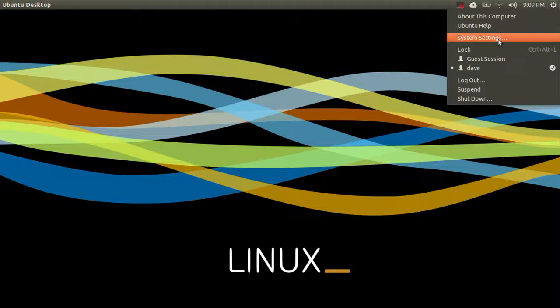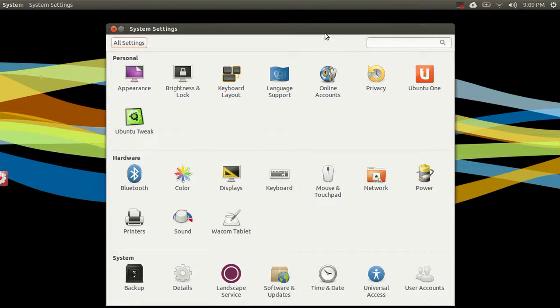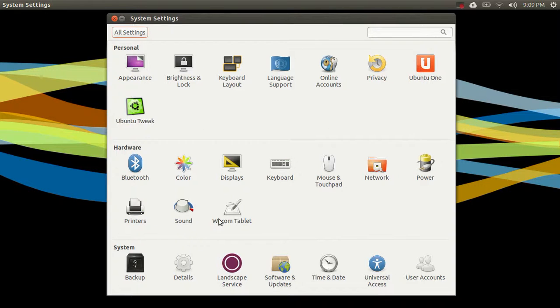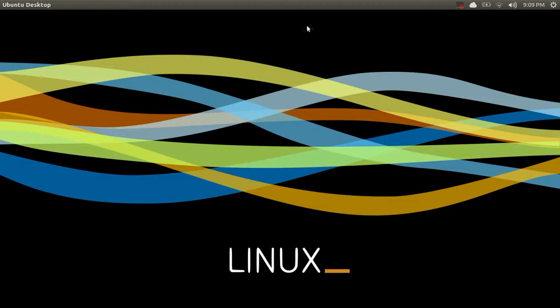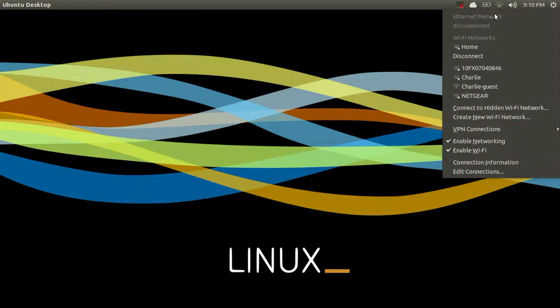System settings, click on this. It's kind of like the control panel for Windows. Not a lot in here that you can really adjust compared to the control panel. This is more or less an exact replica of the system preferences for Mac systems. So if you're a Mac user, this probably looks very familiar to you, which is good. It helps you transition.